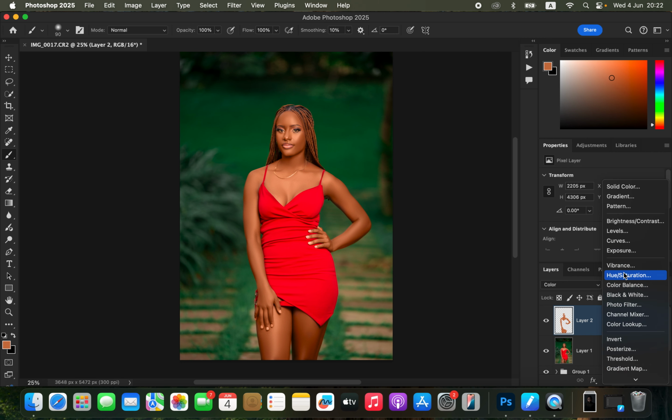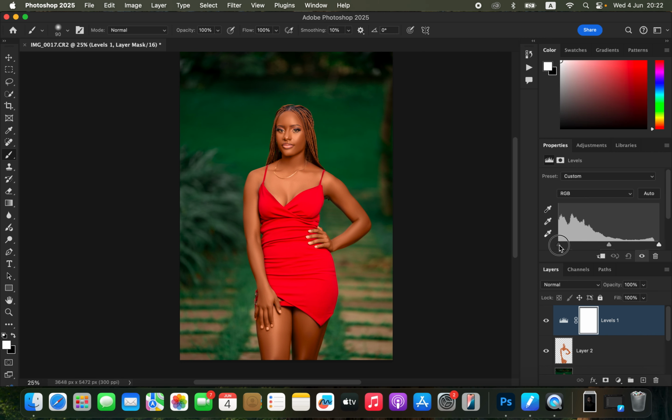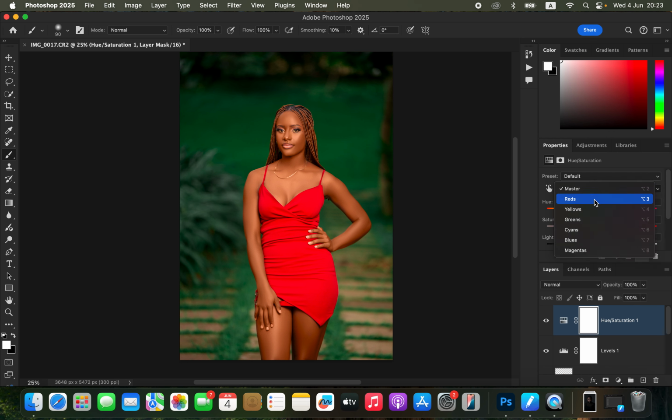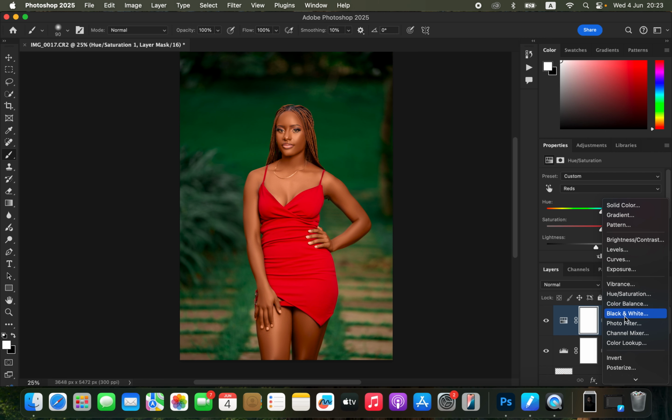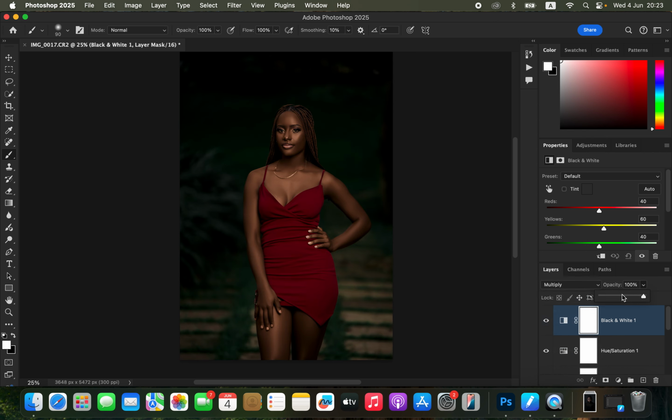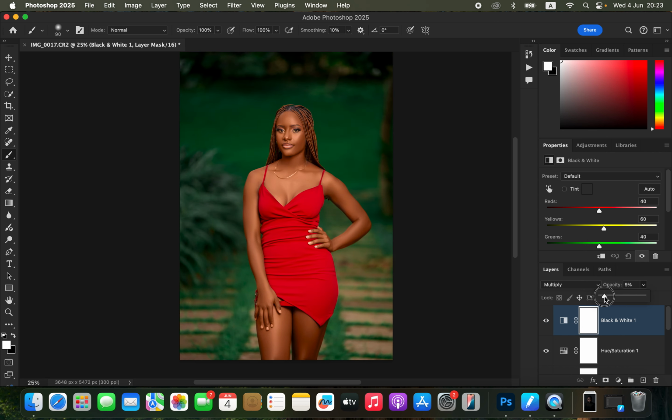Then I'll simply come and add more contrast to the image by adding a Levels adjustment layer. So in case it is still looking oversaturated, create a Hue and Saturation adjustment layer. Target the reds, come to the lightness and reduce the lightness of the reds in the image. After doing that, the next step is creating a Black and White adjustment layer to slightly mute the oversaturated skin tones. So Black and White, change the blend mode from normal to multiply and reduce the opacity, or the overall effect, on the skin.